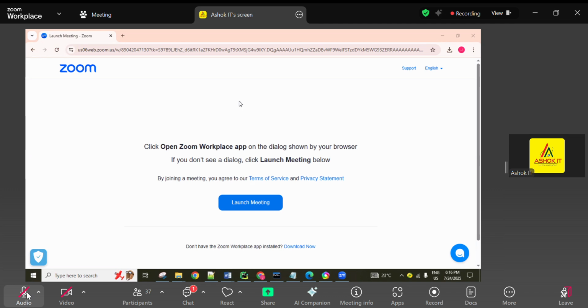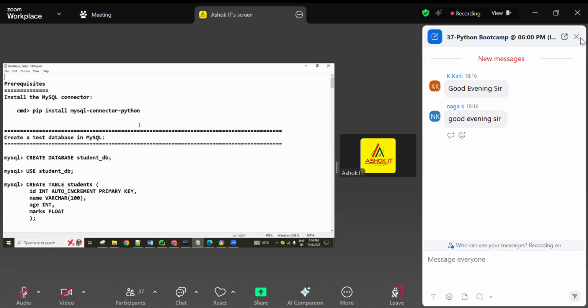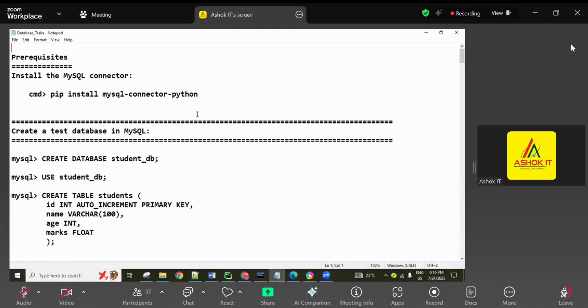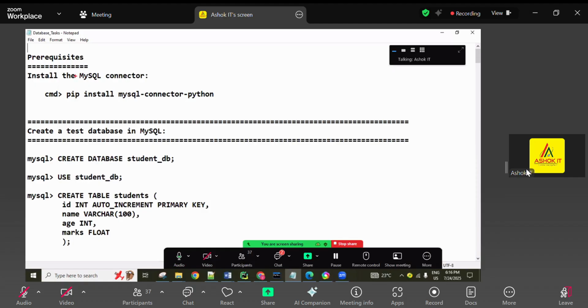Communication using Python scripting related. We did, guys, student management related CRUD operation kind of things using a Python script. So in the last session, guys, first we installed this module.